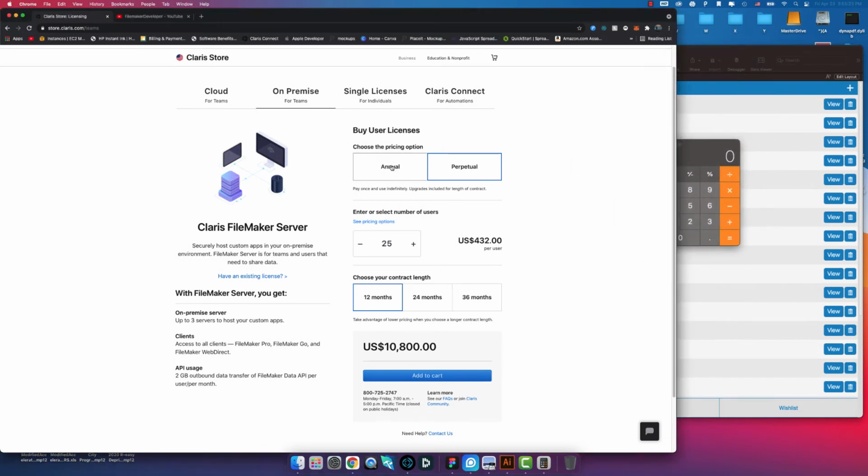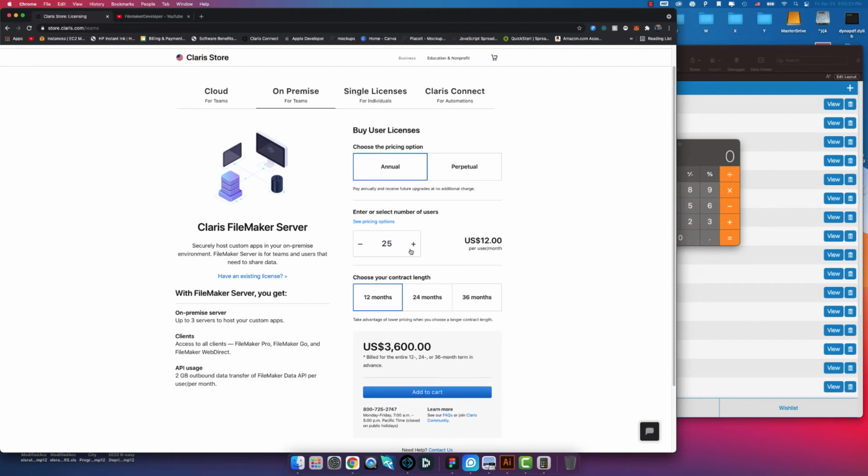So what I'm going to do here is go to annual, 25 users, and the annual price for a 12-month contract is $12 per user per month. So this works out to $3,600 per year if they're on that annual. And being on annual is great too, because you're getting that new version of FileMaker Server every year.